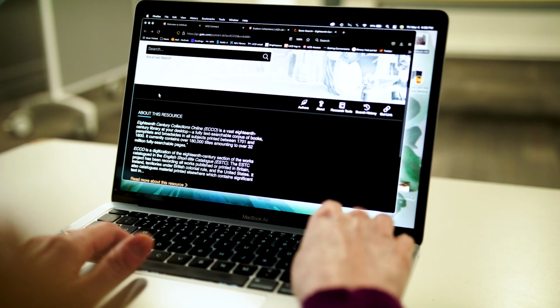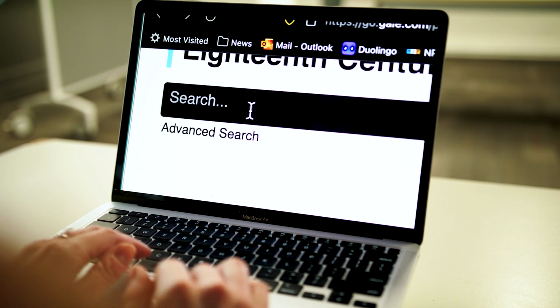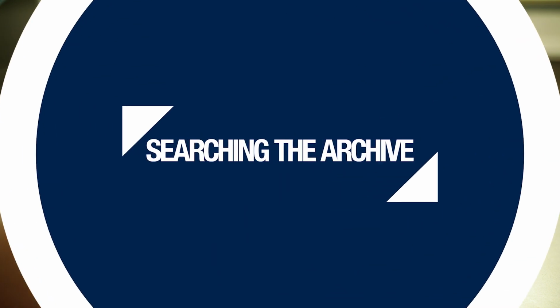The navigation on this page is really clear. There's not a lot of clutter. It's easy to find out where to go to do what thing. The search box here is right at the top, kind of upper left. Very easy to find.